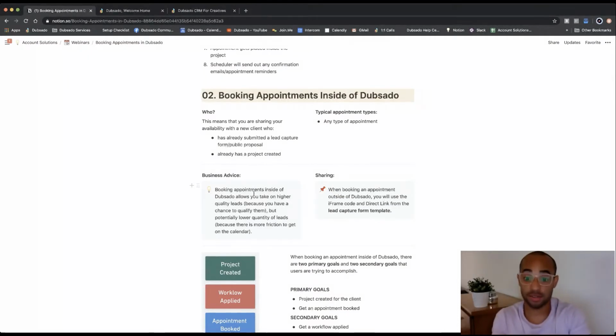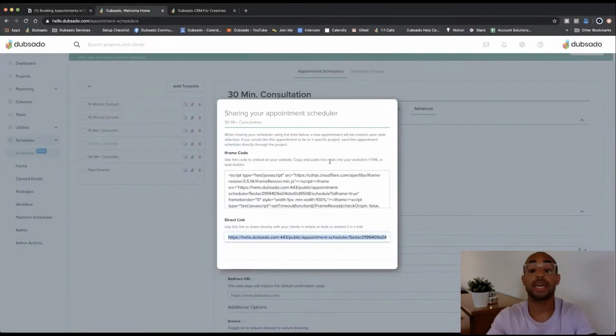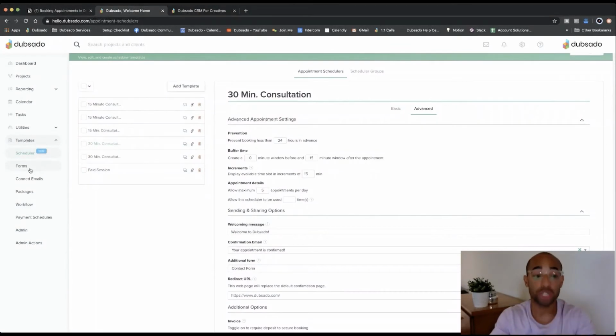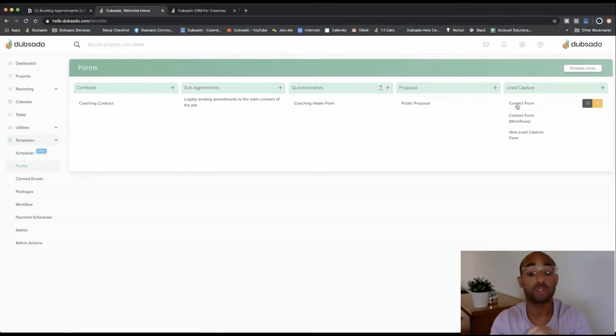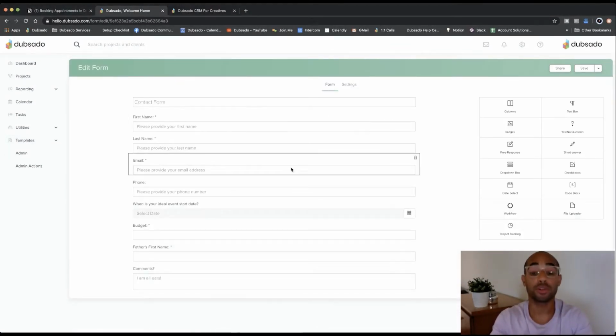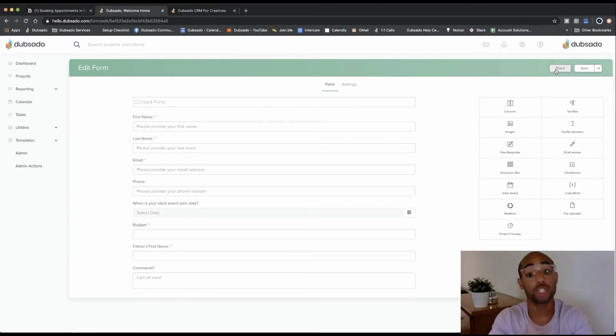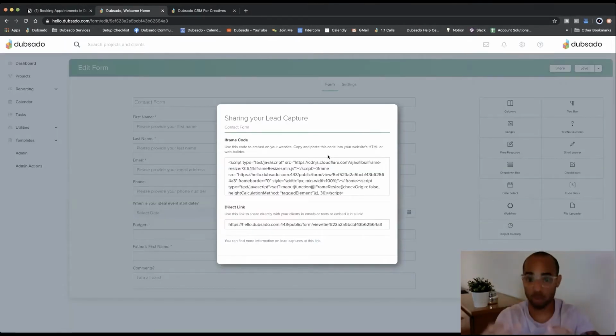And sharing this, what you're going to do, instead of sharing your calendar here in the scheduler template section with the iframe code and the direct link, you're actually going to be sharing this from the lead capture form perspective. So with your lead capture forms, if you click the share button on these, this is what you're going to be using instead. You're going to embed this on your website where they're filling out a form first. You're not sharing your availability outside of Dubsado. You're just letting them fill out a form first.